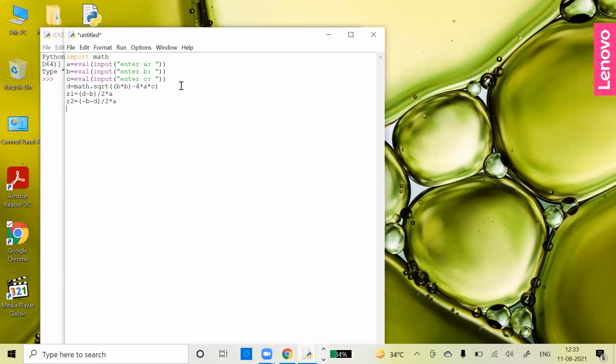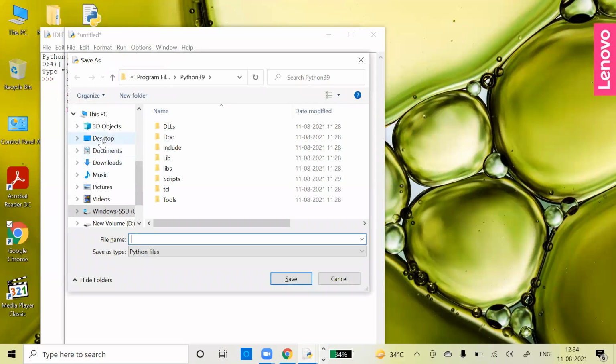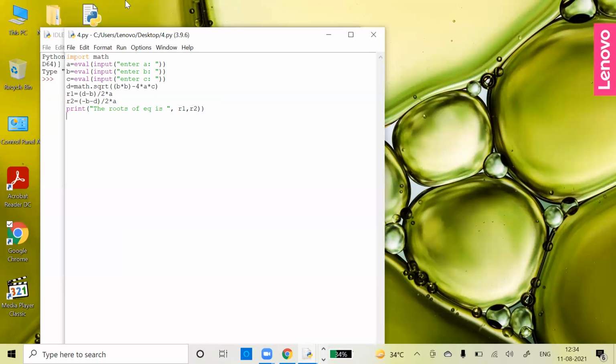And once you are done, you can print the roots. You can give the message, the roots of equation are, and then you know the roots are in r1, comma, r2. So this is your program for calculating the roots. Let's save it on the desktop and give it the name 4.py. And once you save it, let's try running it.